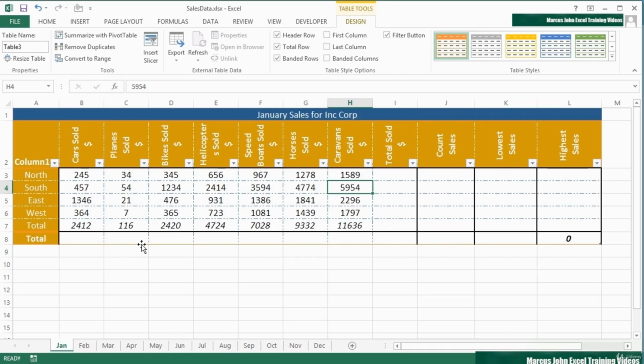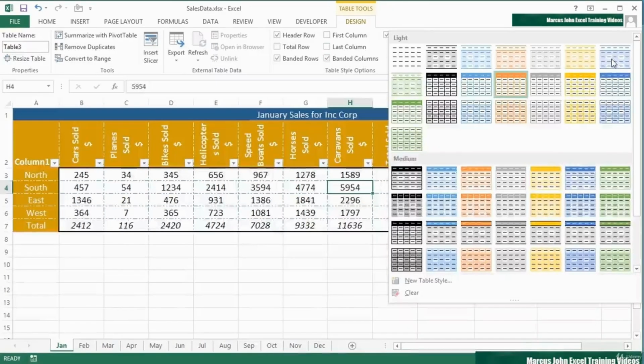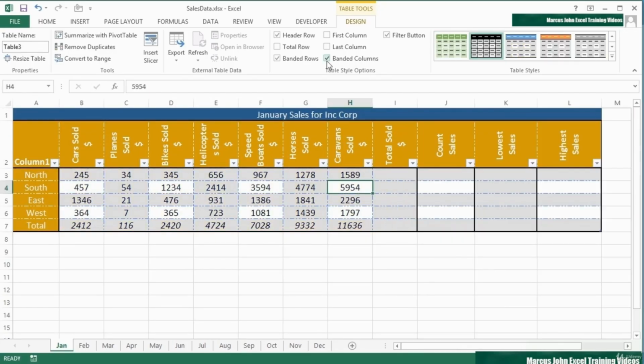So you can see it puts that underneath it because my table actually includes the total row rather than it being placed below. For this particular table, I can't use the total row because I already have one. First column being different, the last column being different, and then banded columns, only if the style I choose has them. If I choose this one here that has banded columns as well as rows, then the banded columns is in place.